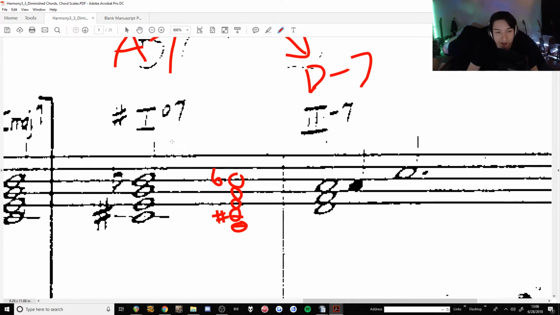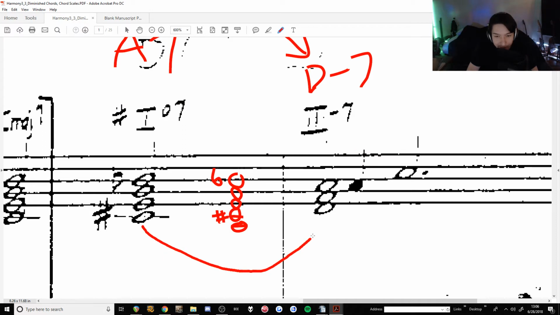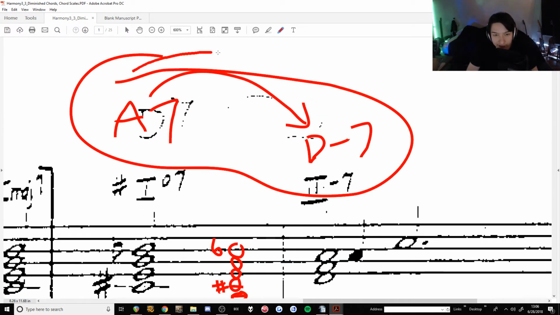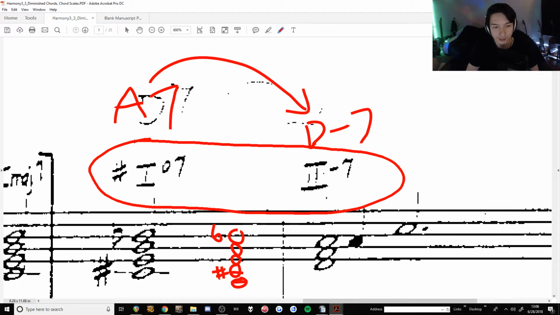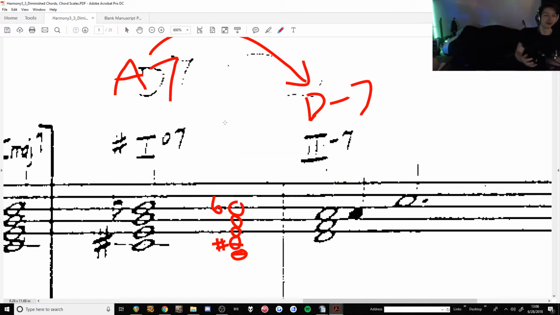The main difference, of course, is that in this version of the gesture, you get a half step up root motion. In this version, you get this big perfect 5th down leaping motion. So it feels like more of a big jump rather than a sharp push of the smaller half step motion. Let me play them both again for you. So here's A7 with a flat 9, resolving down a 5th to D minor 7. One more time.